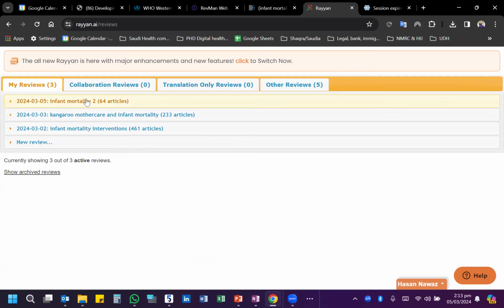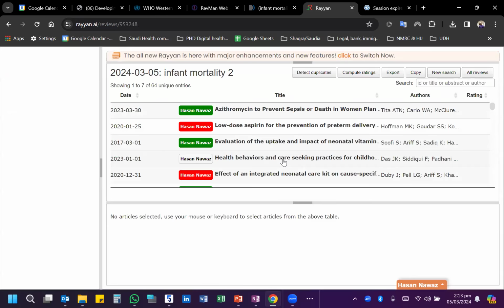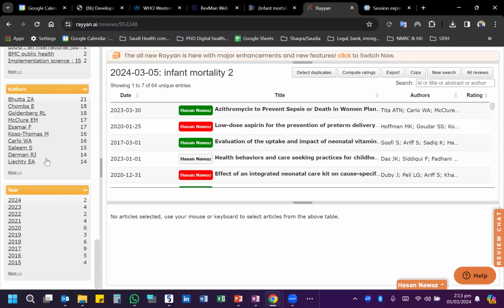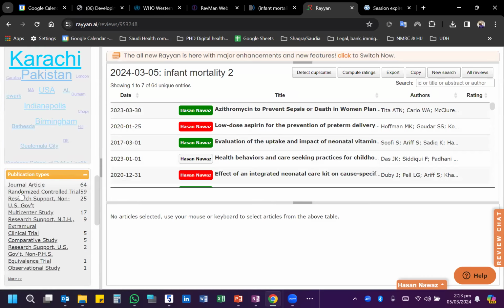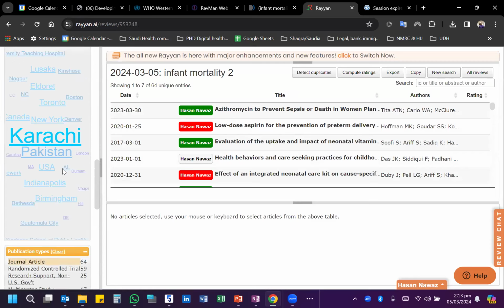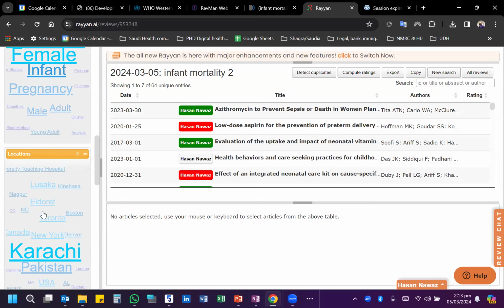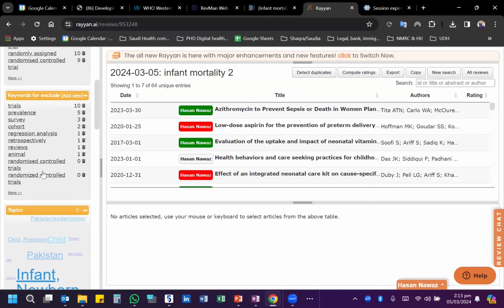Now, if I click here on this review, like I said, you can screen your articles, and also the left side filters really help you a lot. You can screen based on the years, the author, the journal, the publication type. So I only want to focus on journal articles. Most of the articles in Pakistan have been done in Karachi, as you can see here. Most common terms are human, female, infant, newborn, all that.